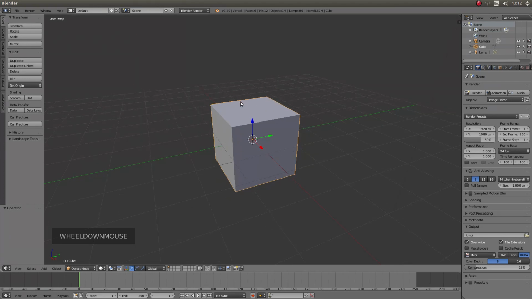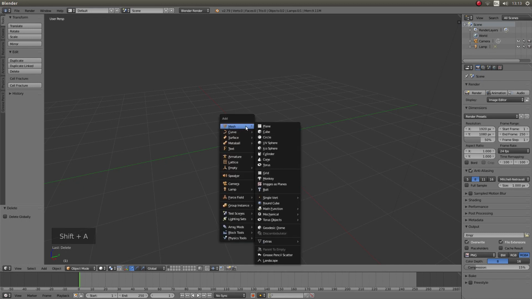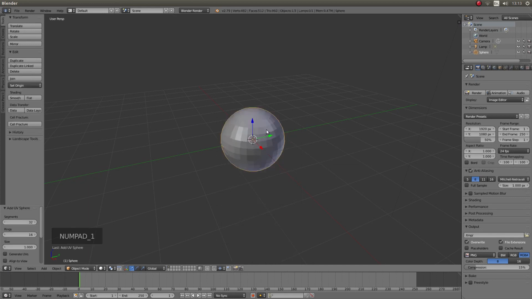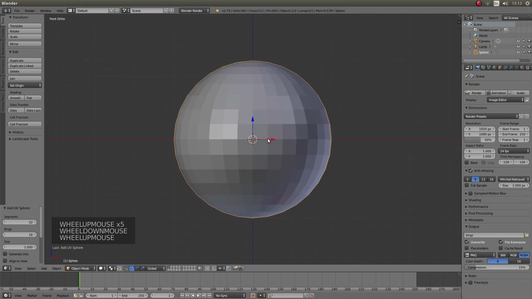But for now, I'm actually going to just press X on my keyboard and then left click on delete to remove the cube. And if you hold down shift followed by A, next to mesh, left click on something like UV sphere. Press 1 followed by 5 on your numpad to go into front orthographic view, and then if you roll your middle mouse you can zoom in a bit.